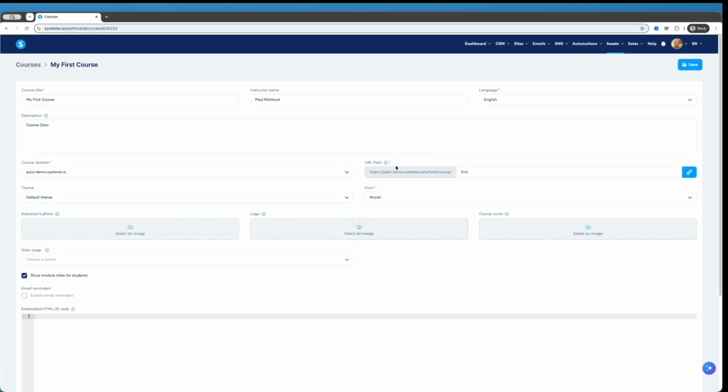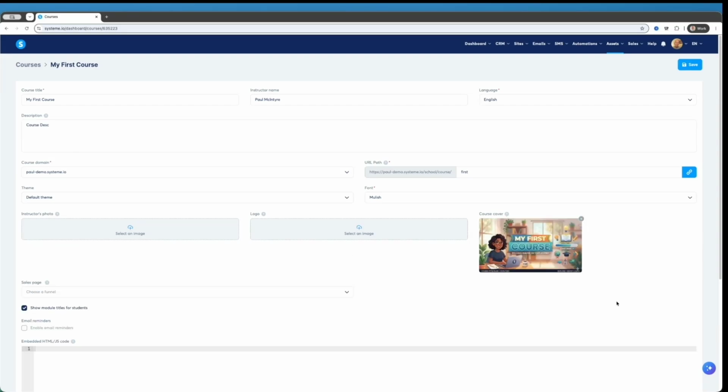This path here, the URL path, which you can copy by clicking here. You'll see it's copied to the clipboard. This is the link that your students will use to get access to your course. Here you can add your photo. Here you can add your logo. And here you can add a cover page. So let me just do that. There we go, my first course. And that's the cover that your students will see in their dashboard. So make it something that looks clean and professional.